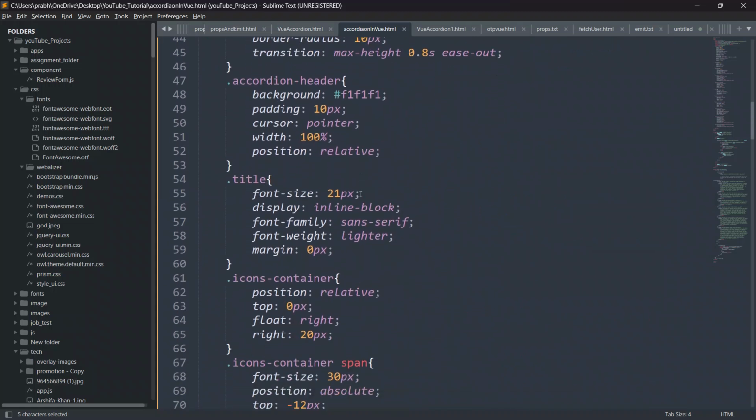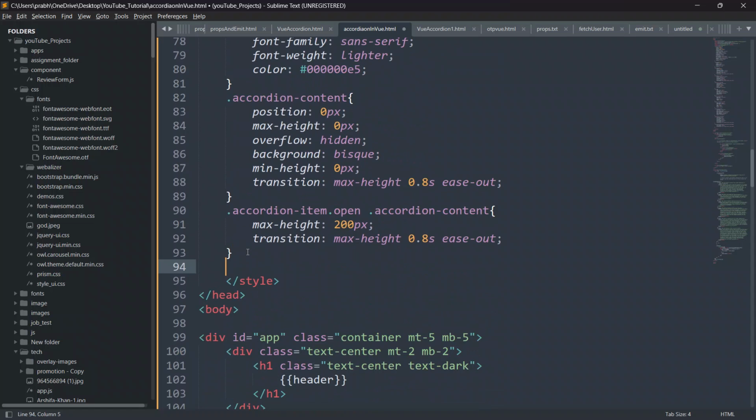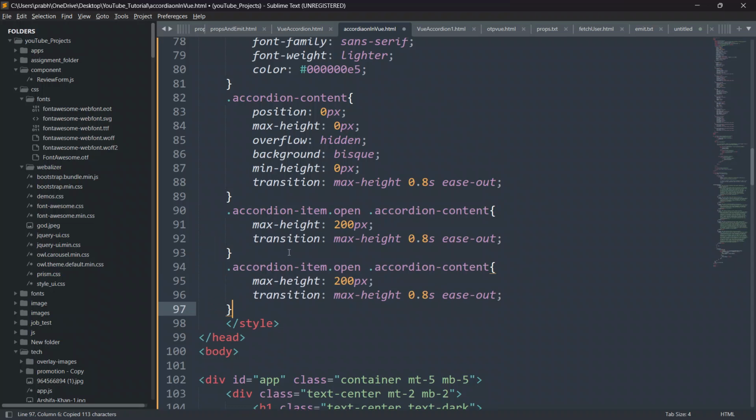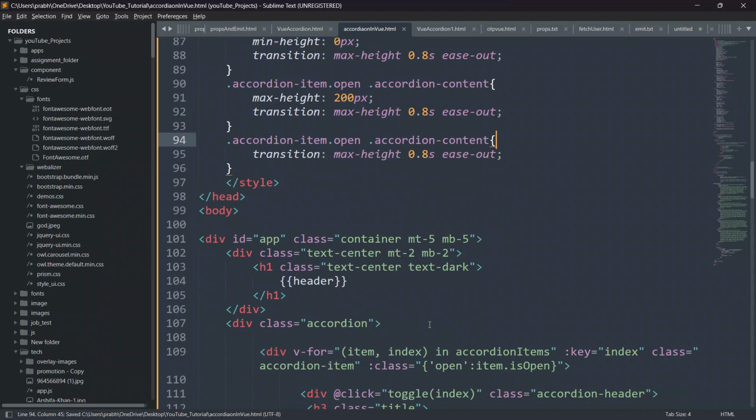Sorry guys, so we just define it, header open class. Just go down and define it. We will apply this header open class. Just copy this and remove the content. The rest of the things are the same. We don't require max height here, so I'll just change this to header open class.